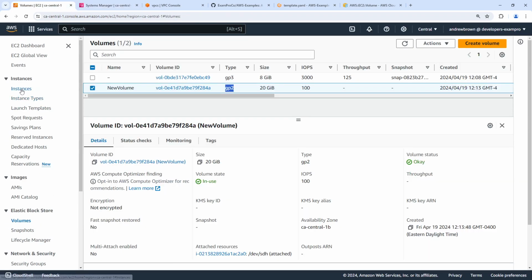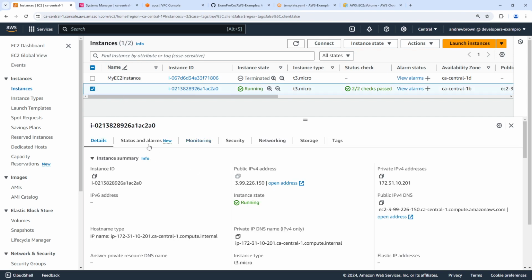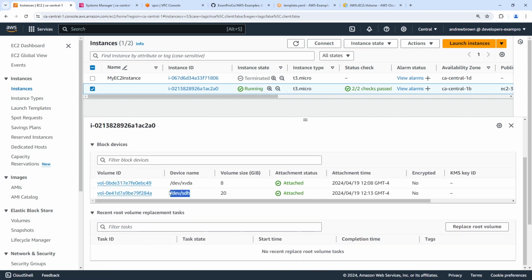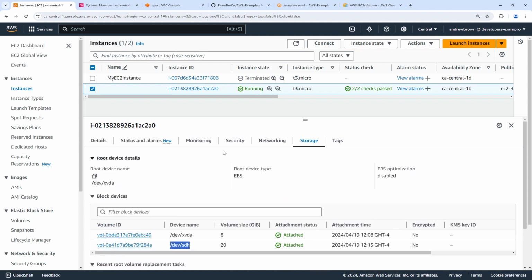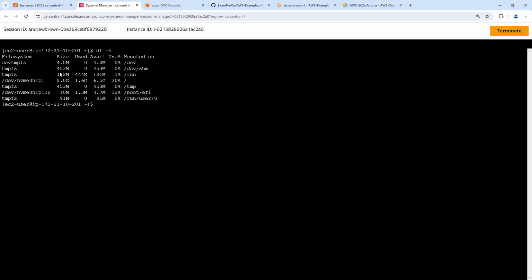Let's go over to our EC2 instance. And so this is our current one over here. And we'll go over to storage. And so we can see that the device name is here. So we're going to have to do a little bit more work to get this to show up. Well, actually, this one's 2020. So let's go back and take a look here. Yeah, so we're going to have to do a little bit more work. So just give me a moment here to get the next step.